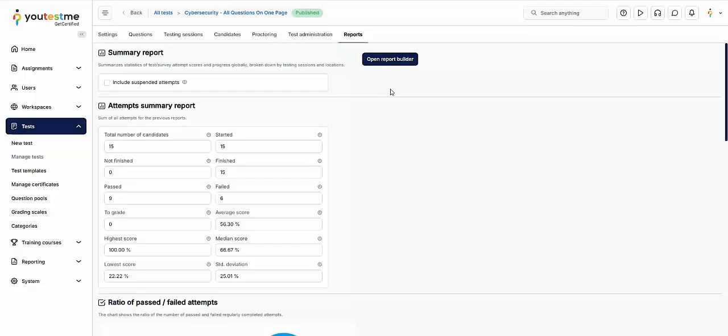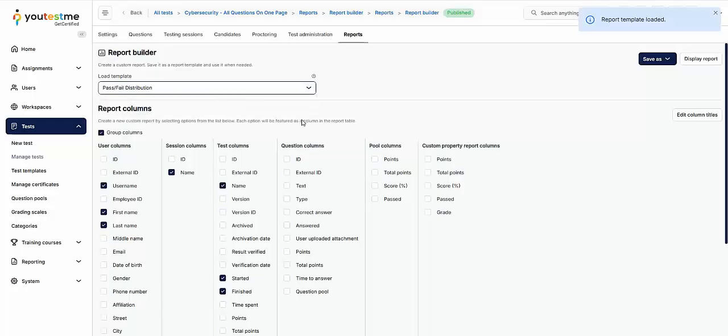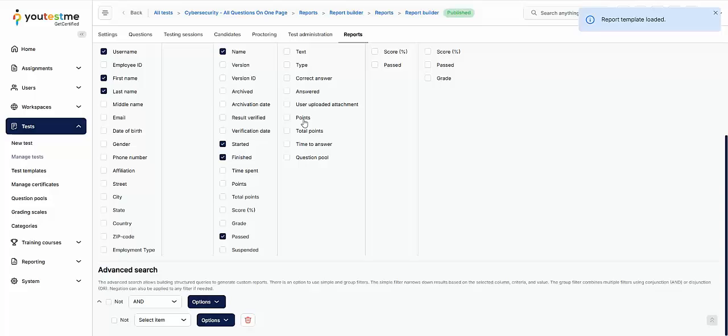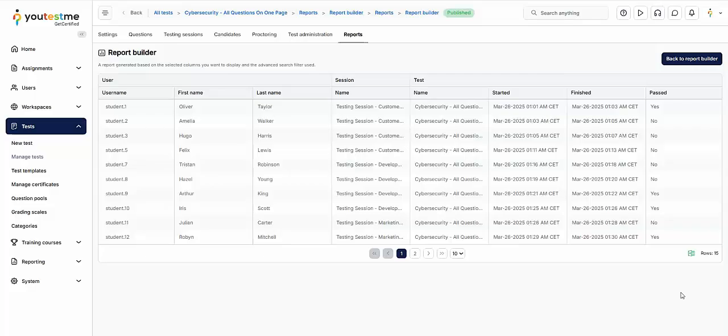In this part, we'll explore how to create a custom report. From the Reports tab, you can create a custom report using the Report Builder. The Report Builder allows you to handpick data to be included in the report. The selection can be saved as a template. Additionally, advanced filters can be applied before generating the report. All of the reports in the system can be exported as a PDF or an Excel file.